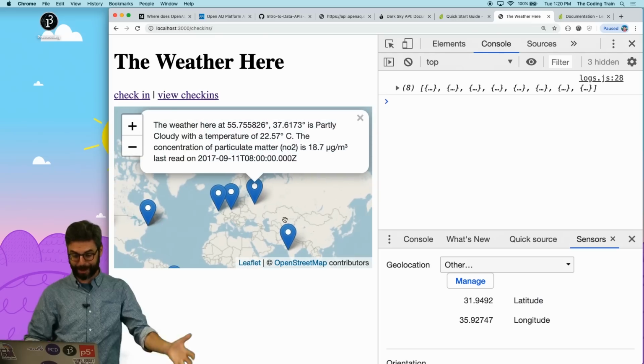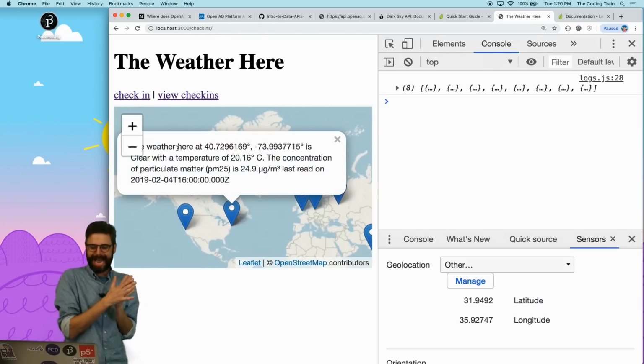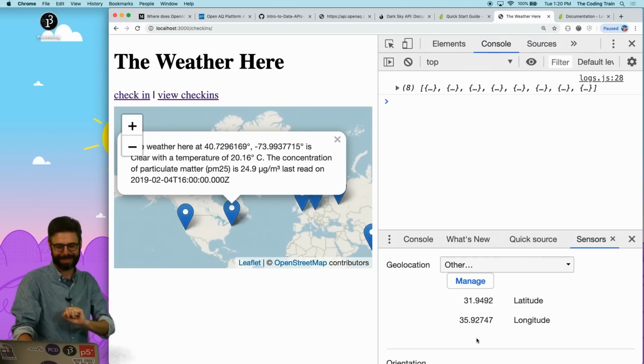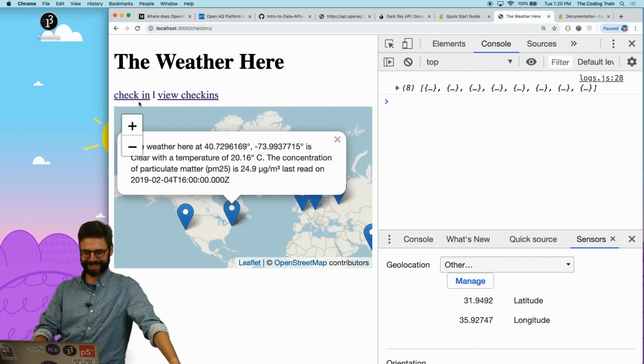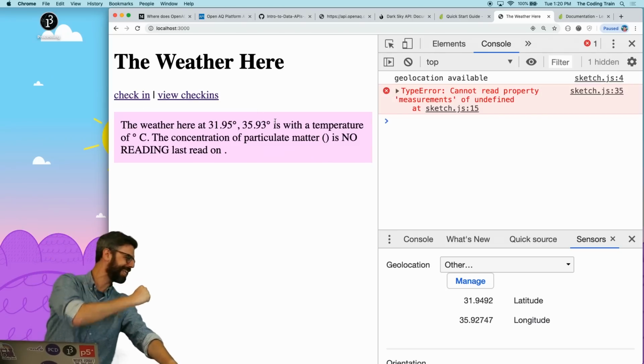I've got the information about the weather and air quality at that time of check-in. All right. Let's add one more check-in. So I'm spoofing this location, which is Rainbow Street in Jordan. And I'm going to hit check-in. And then, oh no, there's no measurements there.